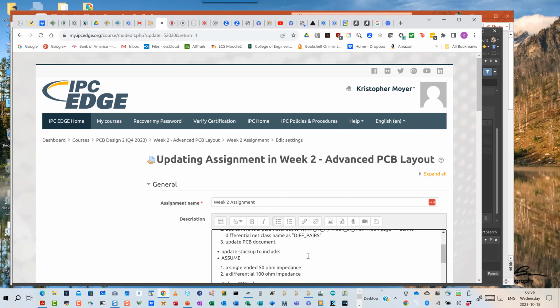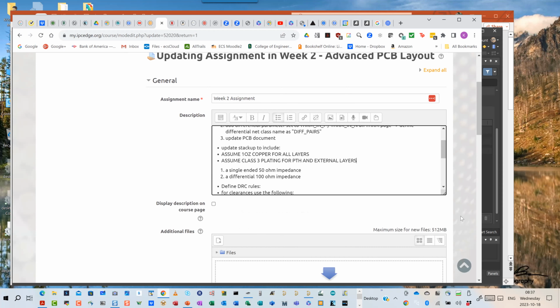Assume 1 ounce copper for layers. So need to put those two assumption statements in there.